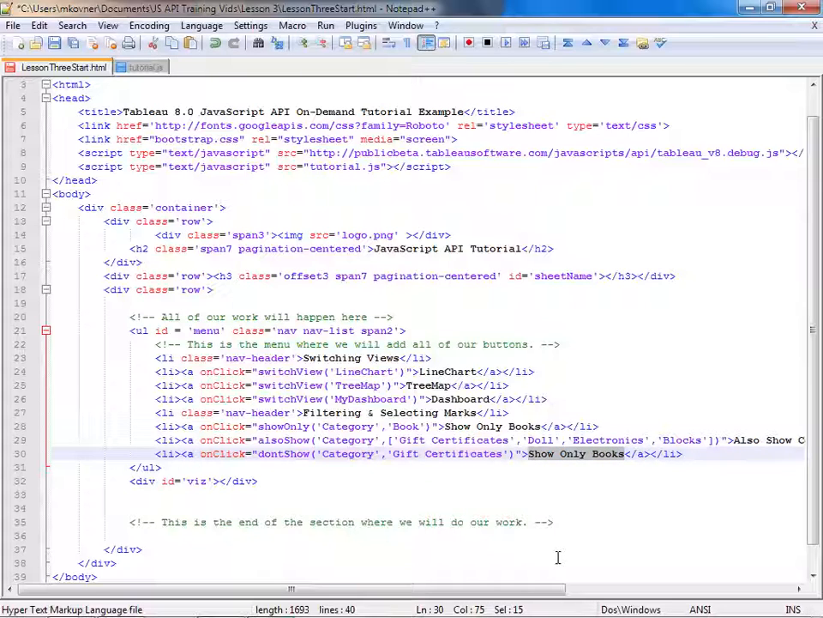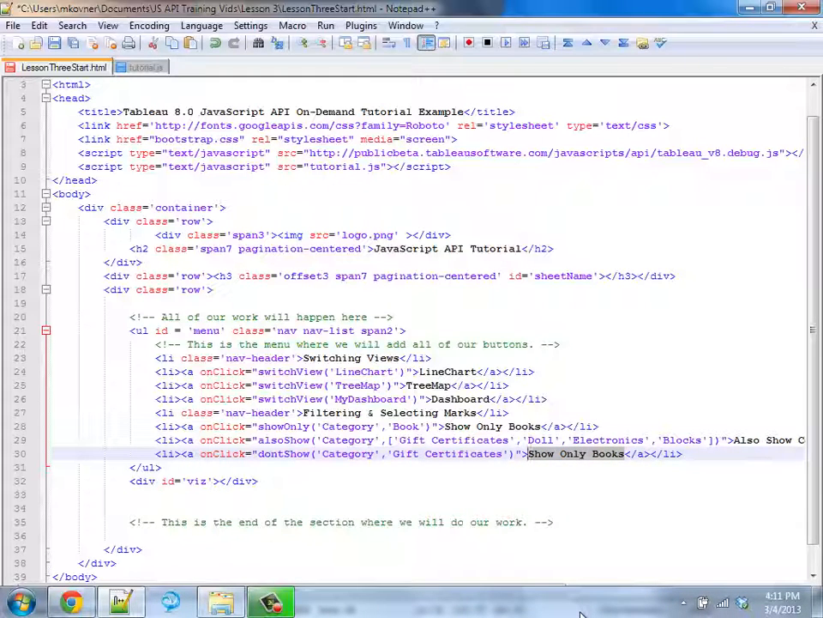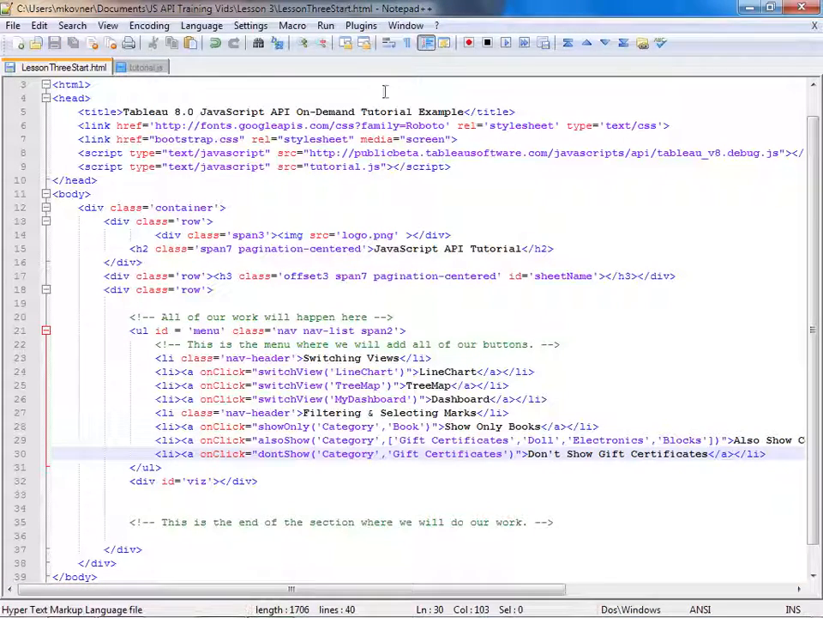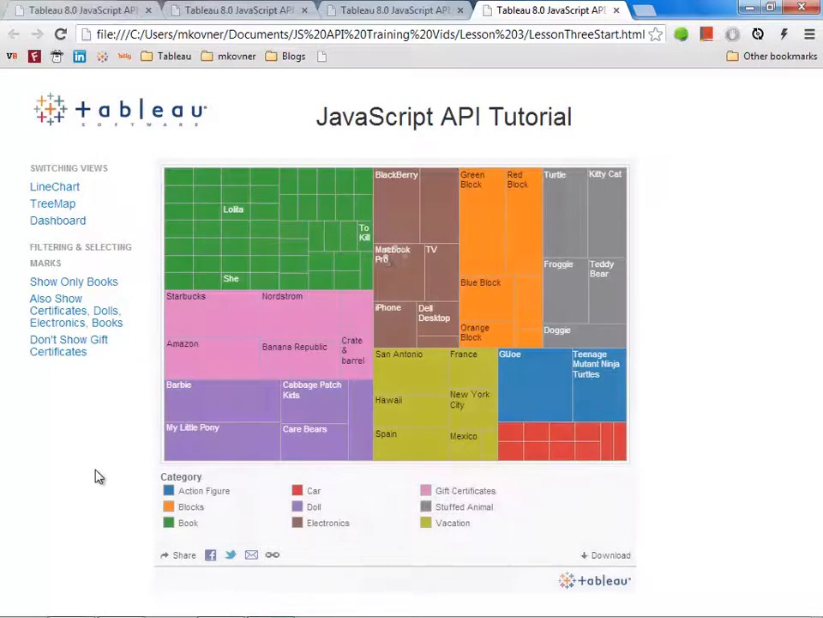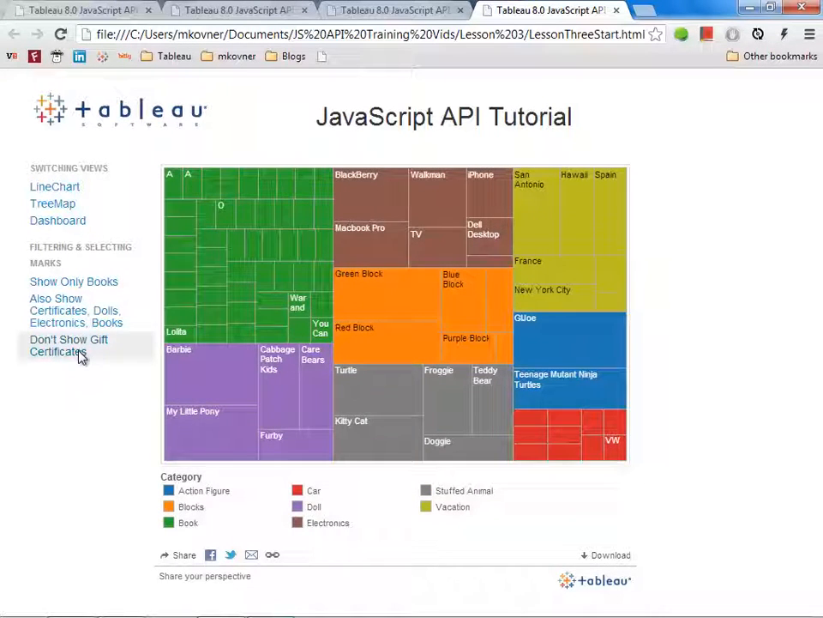Let's make sure we title our button a little bit differently. So we'll say don't show gift certificates. We'll save our HTML and we'll run it in Chrome. So gift certificates here are these pink values here. If we click don't show gift certificates, they disappear and our button works. So we built out a variety of ways to use apply filter async.